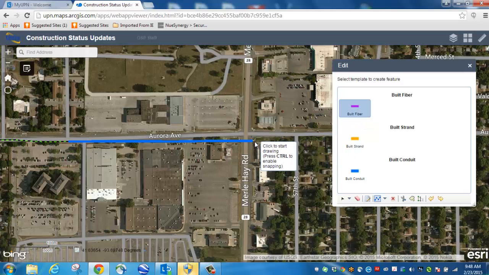And you'll notice, again, that by moving your cursor over the map, it says click to start drawing. You'll also notice that snapping can be activated by holding down the control button, and you see that cross that snaps to the line there. That comes in handy so that you can get this fiber cable laid right over top of the conduit.